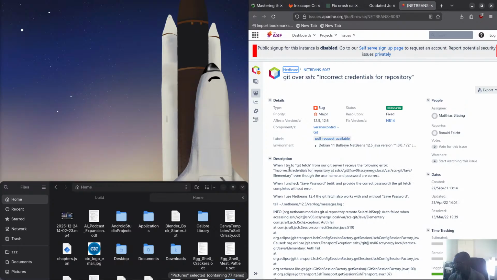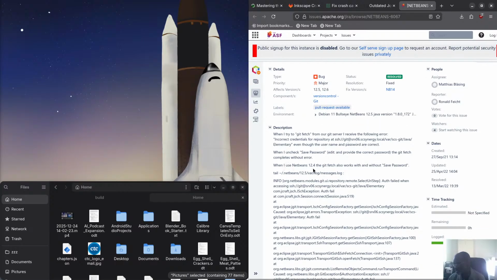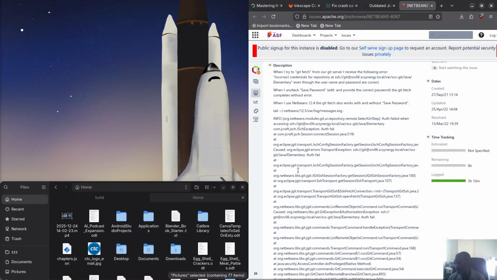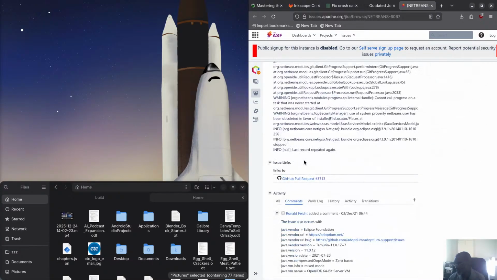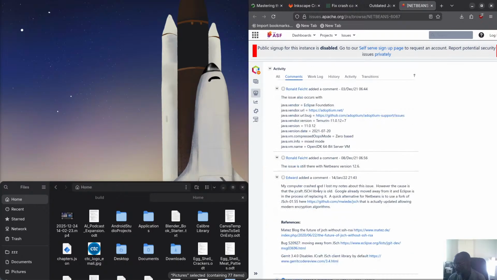So this person is saying, when I tried to do a git fetch from our Git server, I received the following error, blah, blah, blah. You can see, and when I use NetBeans 12.4, the git fetch also works without the saved password. So clearly something changed, right? Then the person explains, he puts the log, the message logs here as well. And then if you actually look at the comments, other people had the same issue in December 2021.